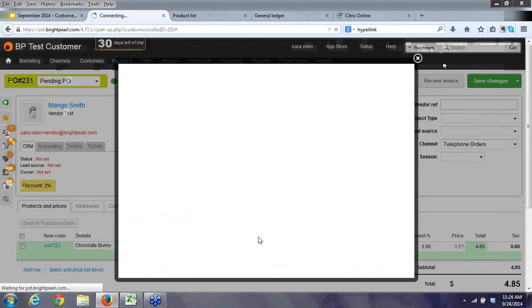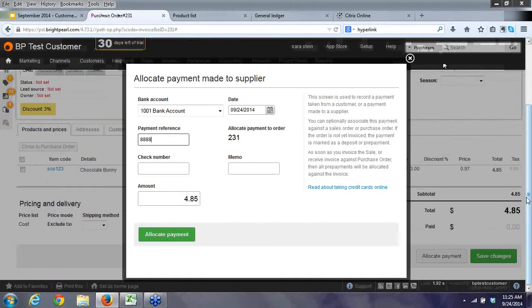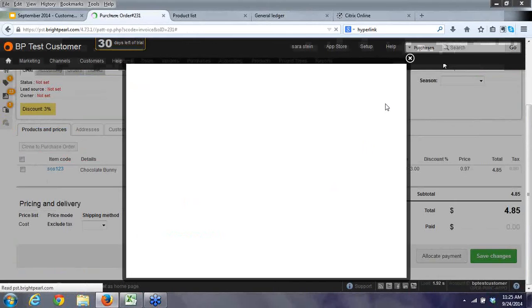And last but not least, we're going to come in and we're going to pay this order. Allocate payment is on the bottom right. You have to pick a bank account, and you can type in any reference you like. And notice it defaults, it puts the full value of the order in here. You can always edit that if you need to. Click Edit, Allocate Payment, and Save once again.